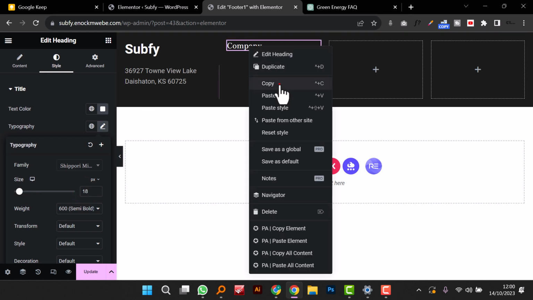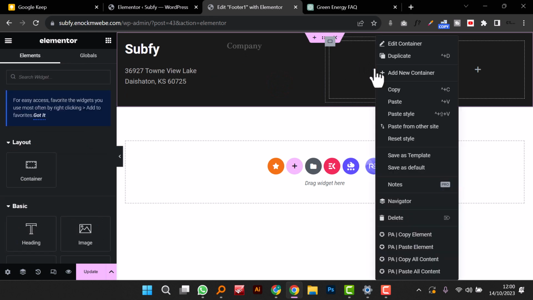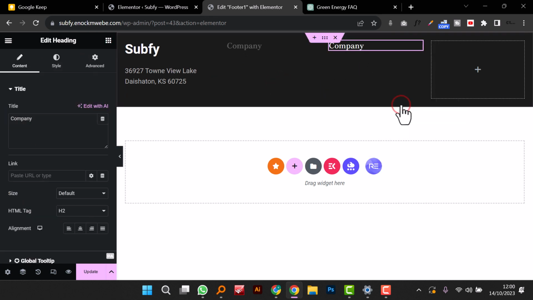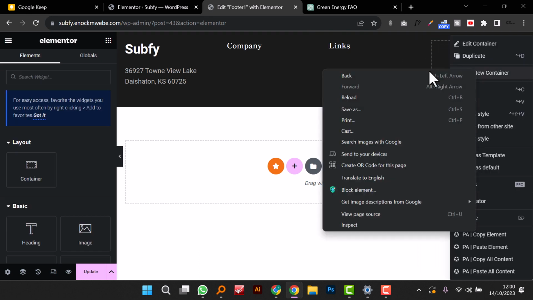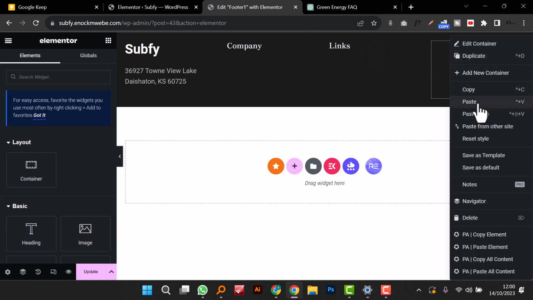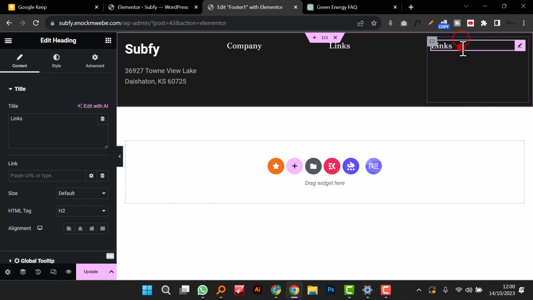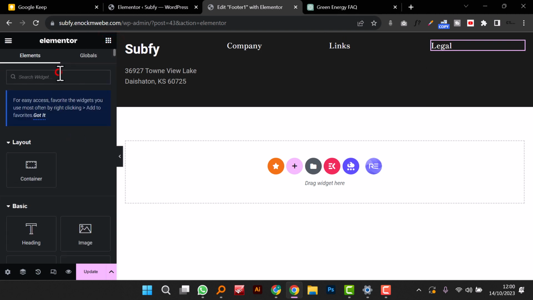That'd be good. So if you have some company information, maybe you have some important links, and we can copy this, paste it here. Let's see, maybe some legal kind of categories or pages that you want to include. Okay, so now what we can do to add those pages, we can use something like a list.